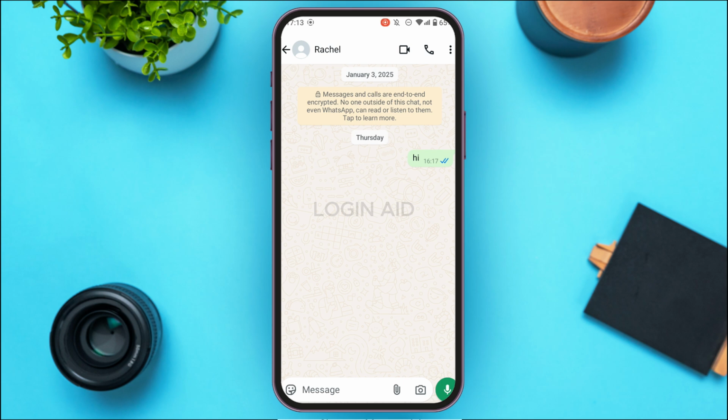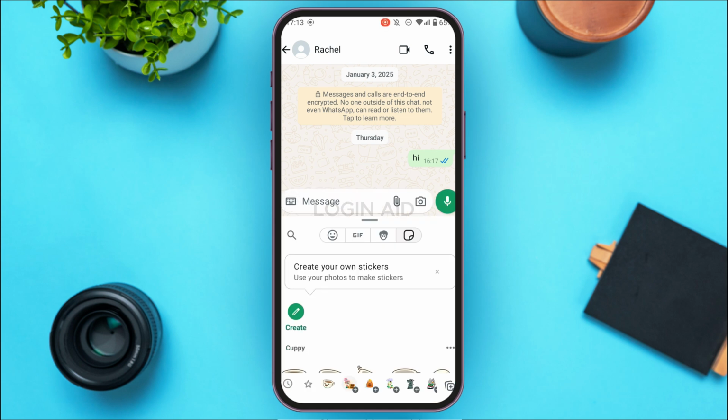At bottom, you'll be able to find the message bar. In the left corner of the message bar, you'll be able to find the icon for sticker. All you have to do is tap on it. Now you can see over here, you'll be led to this kind of interface.